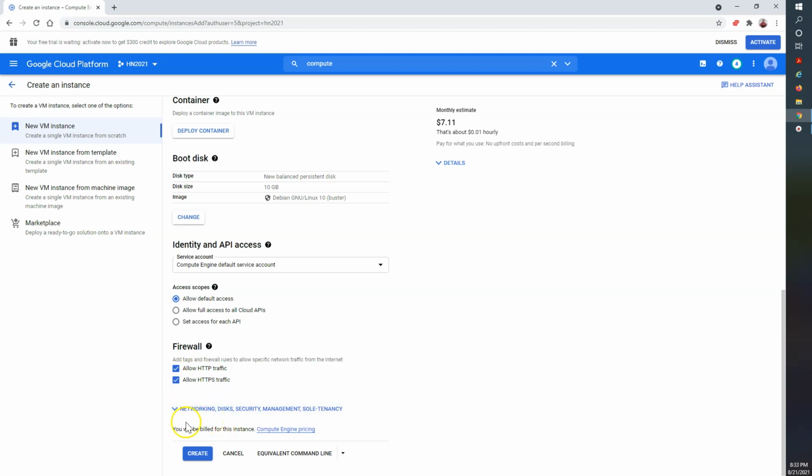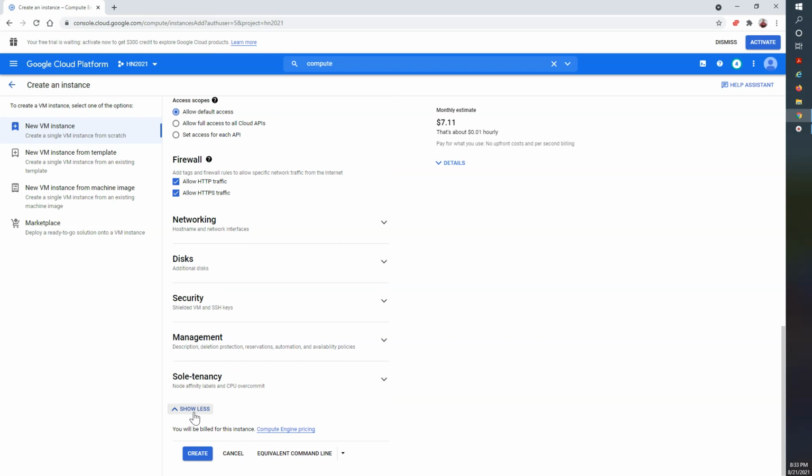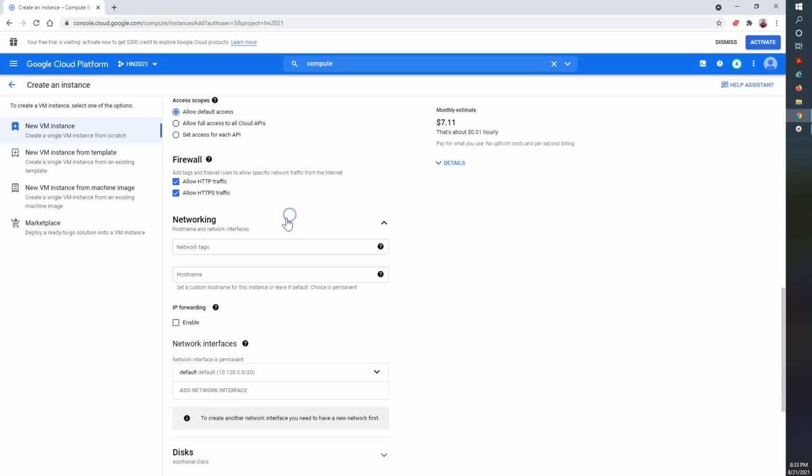The next configuration is the bigger one. Here you can see networking, disks, security, management and sole tenancy. So let's go for a detailed understanding of the configuration. Networking basically attaches your tag here, and while creating your firewall, this particular tag will be used for assigning all your configuration to one particular instance. So if you give the tag test here, and next time you want to deploy a particular firewall rule, you should assign it to test. It will automatically take all your instances which are using this particular network tag.